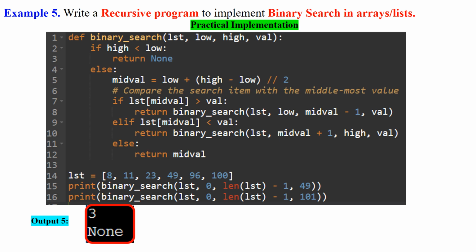In the example provided, in line 14, we call the binary_search function with the list 8, 11, 23, 49, 96, 100, and two different target values, 49 and 101. In line 15, the first call to binary_search with the target value 49 returns 3, which is the index of the element 49 in the list. In line 16, the second call to binary_search with the target value 101 returns None since 101 is not present in the list.